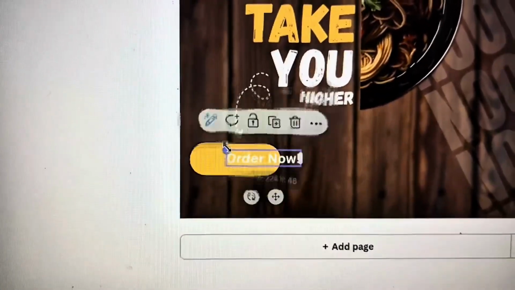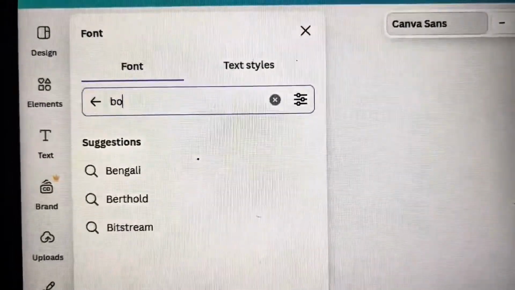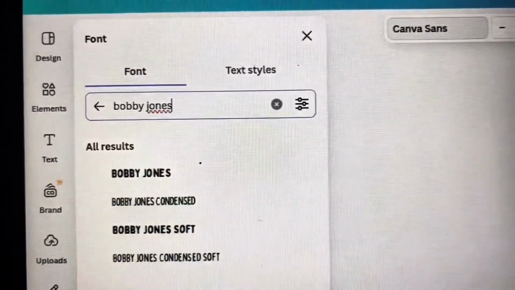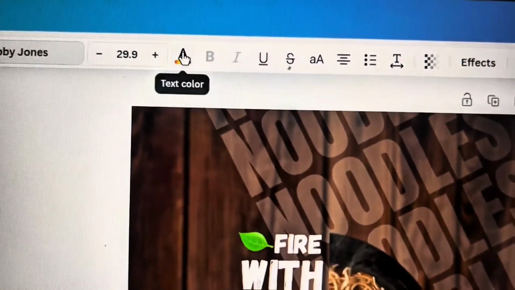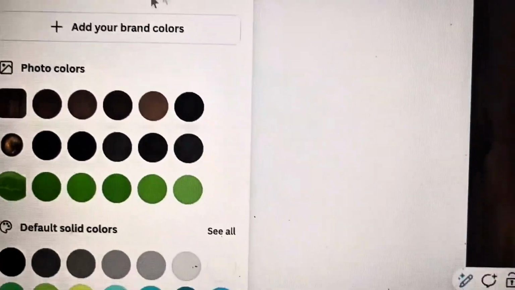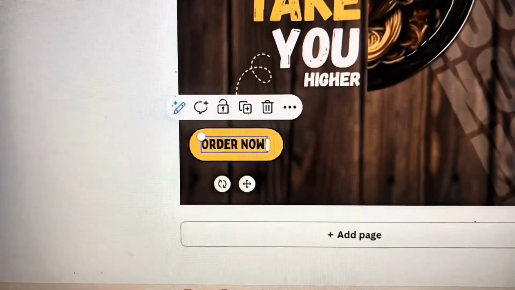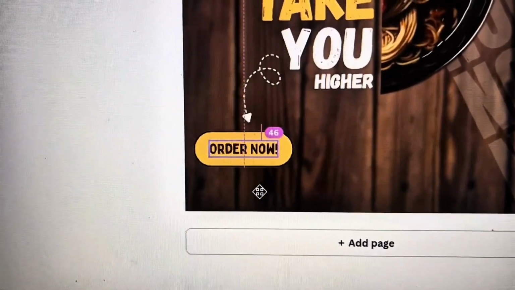Add your text of Order Now here and then change its font. Change the font to Bobby Jones. Now change the text color. When we add a picture to our design, its palette is automatically generated in the color section, so it's a plus point of Canva here. I picked the color of text from the background image color palette generated here.